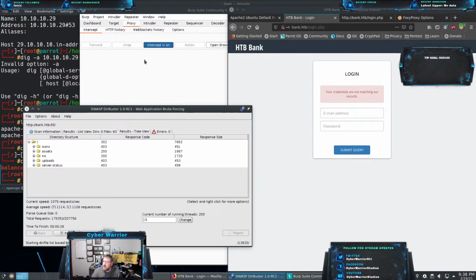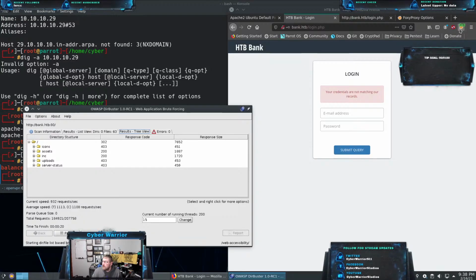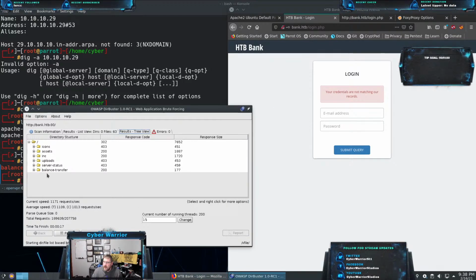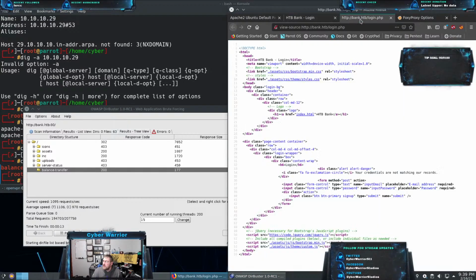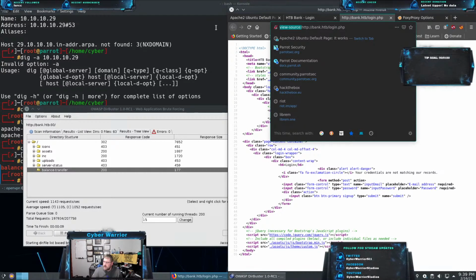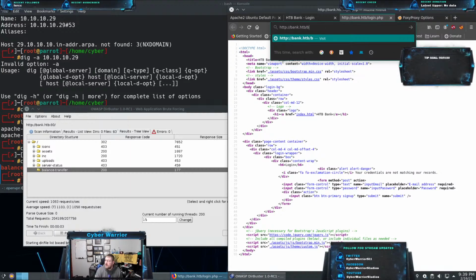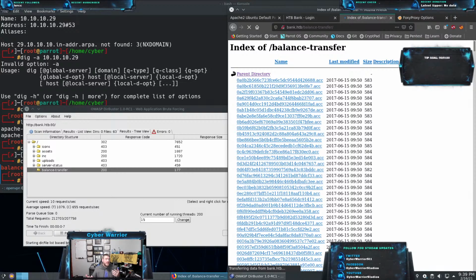But while we're waiting, so we said we have uploads, right? So let's close out of Burp. We're going to turn this off. Hey, there's balance transfer. We have a directory. All right, cool. So let's see where that takes us. Instead of view source, we're going to leave that login page there and just go to balance transfer. See what that does for us. And we can get to a balance transfer page.